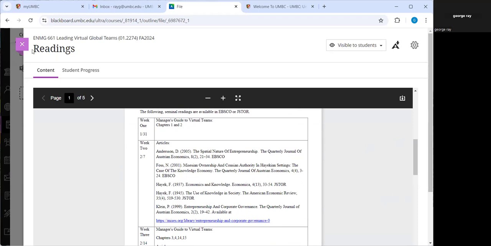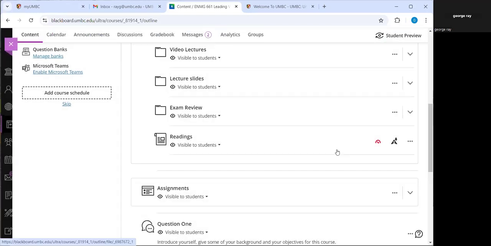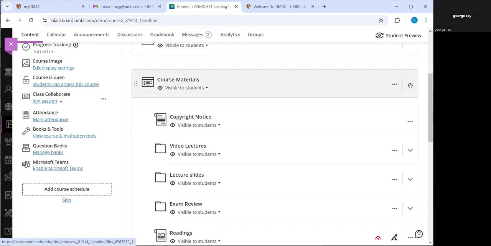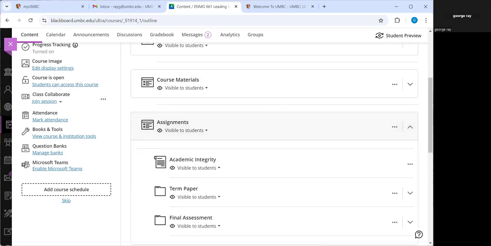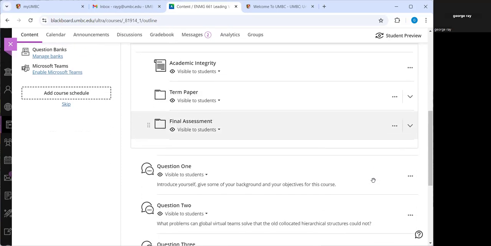Next, let's look at assignments. So I'll close up the course materials folder, open assignments. So these folders have guidelines for doing the term paper and also for doing the final assessment, which is a group project. Then after that, we have a set of discussion forum questions, and we can also get to the discussion forum up top. So I'll do that.